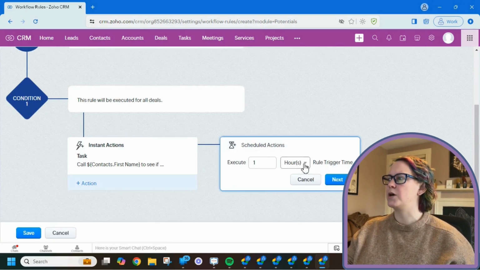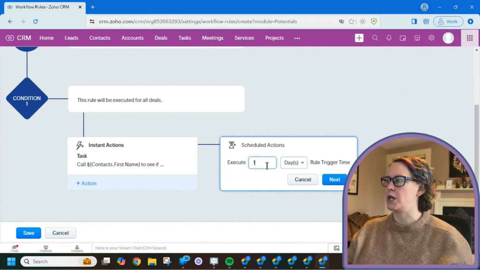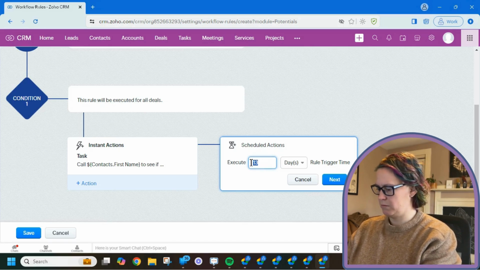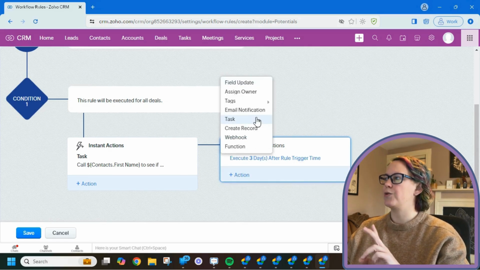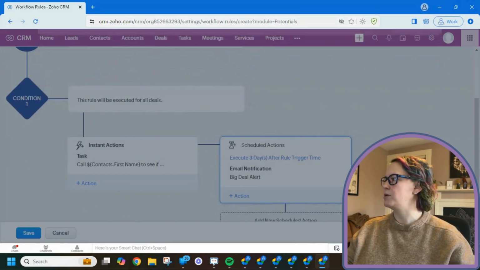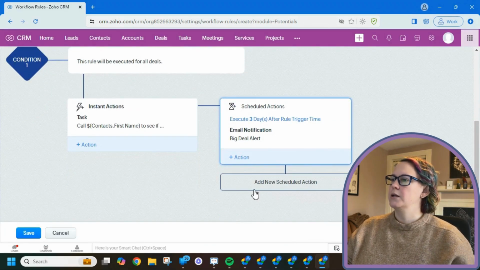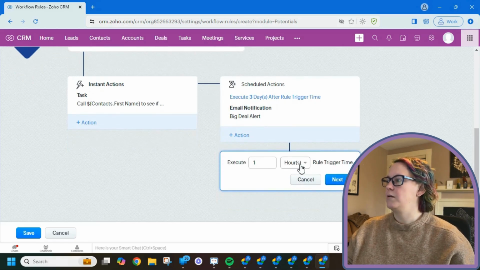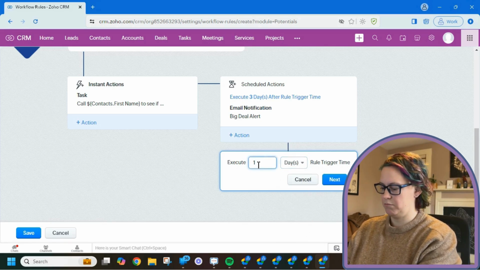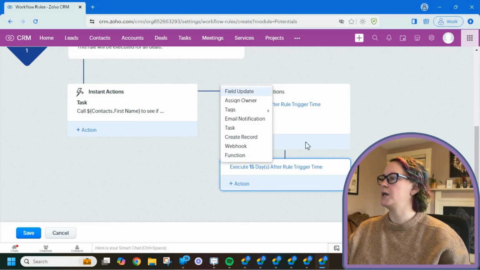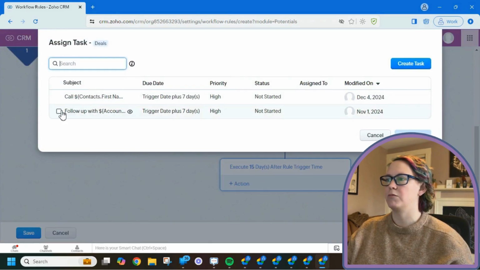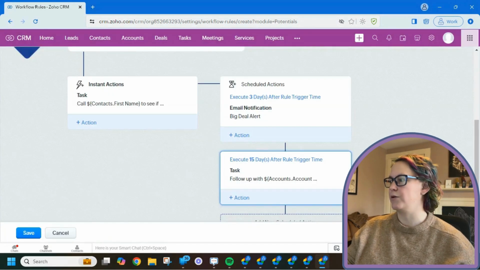And then we want maybe a couple days later. So let's say 3 days later, not 13. 3 days later, we're going to send an email notification. And then after that, again, we're going to wait maybe about 15 days. And then we're going to create another task, a follow-up for the deal owner.